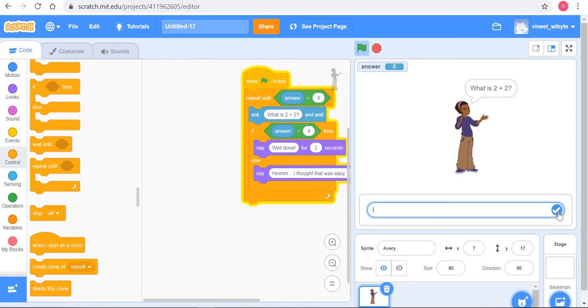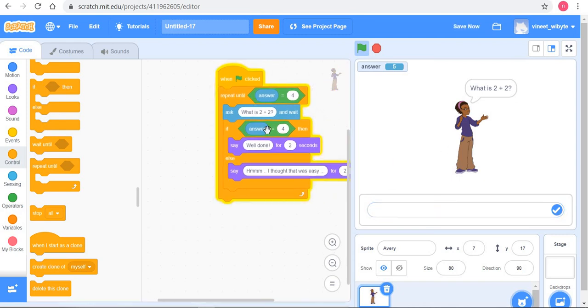And then it asks me again. Why did it ask me again? Because remember, it has been told to repeat this entire loop until it gets an answer of 4, right? Why 4? Because that is the correct answer. So again, let's say this time I answer 8. Let's say I'm really ignorant of mathematics. I answer 8. Again it says I thought that was easy, and it asks what is 2 plus 2.